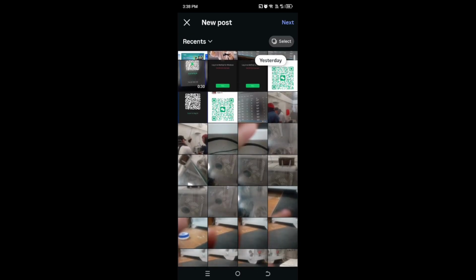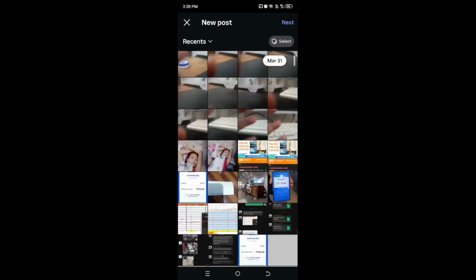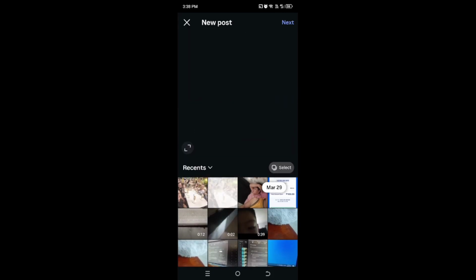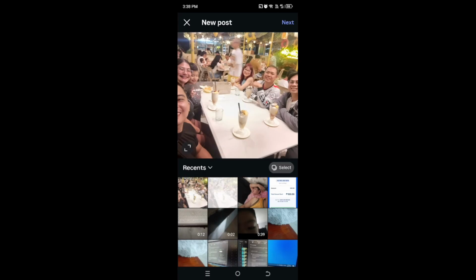Paste your saved caption, re-tag people, add the location, and reapply any advanced settings you care about, like turning off comments or adding alt text. When you're happy, publish the new post.